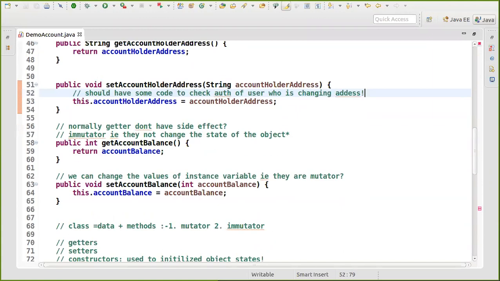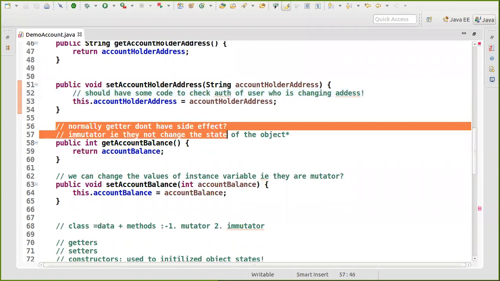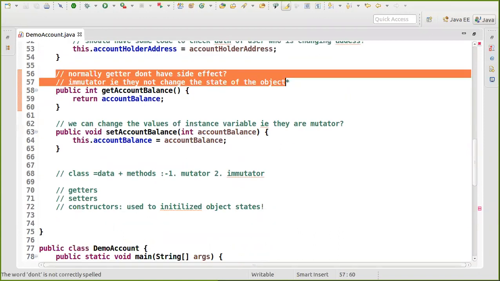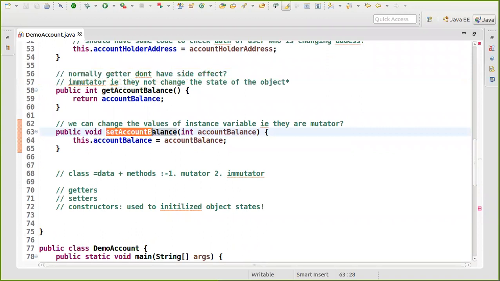So if you see here, we are getting the account balance, but we are also saying set account balance. Actually, set account balance doesn't look like a good name. We can change the name of this method. Let's say we can call it deposit, or deposit fund. Let me write something like this.